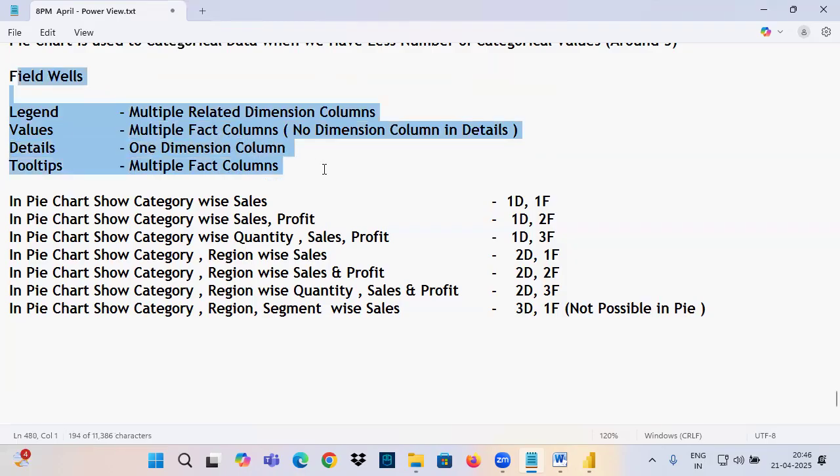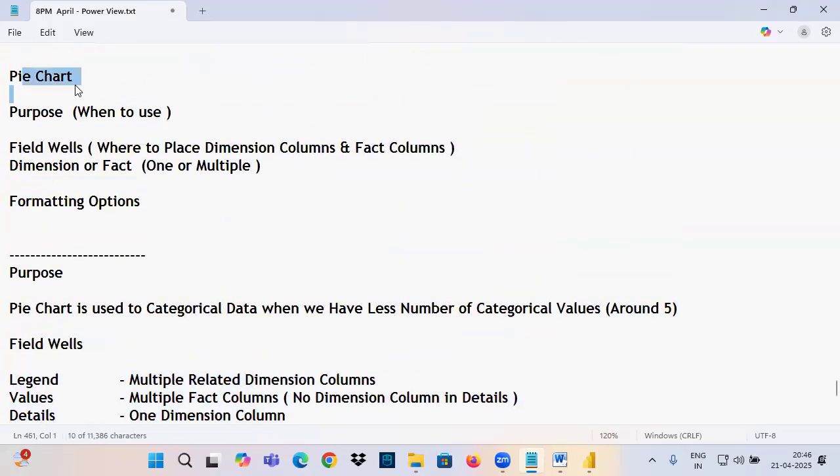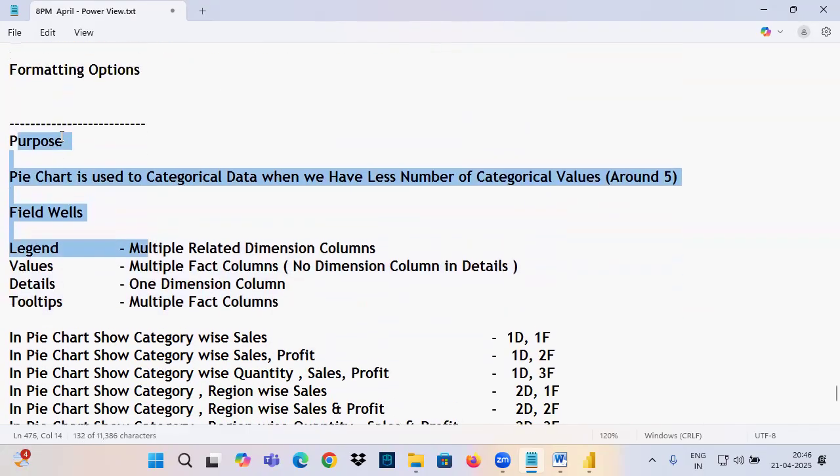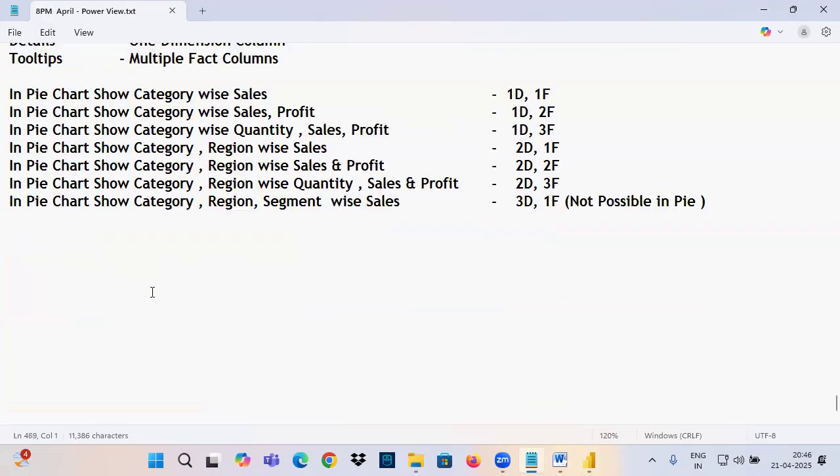If you can understand pie chart field wells, you can understand any other visual hardly within 2 minutes. Okay. So by this time, you understand pie chart purpose. You understand pie chart field wells. What is the next option? Formatting options. Let's see what are the formatting options you have.